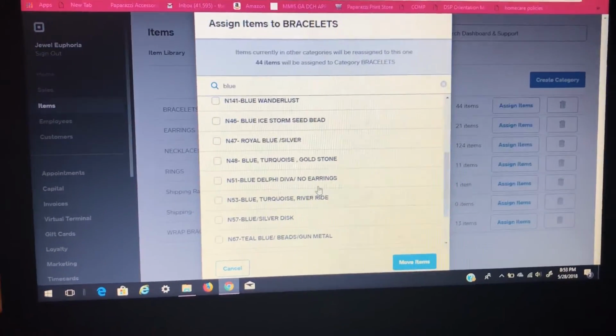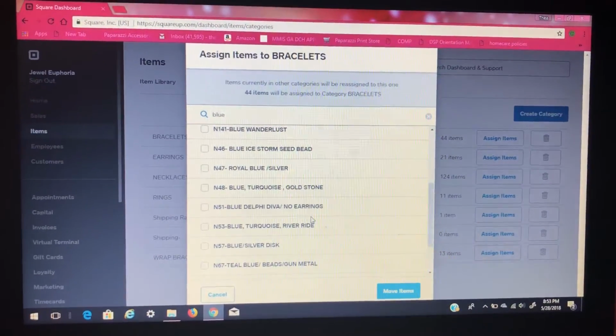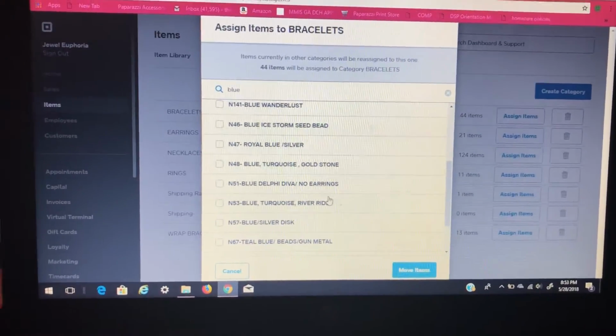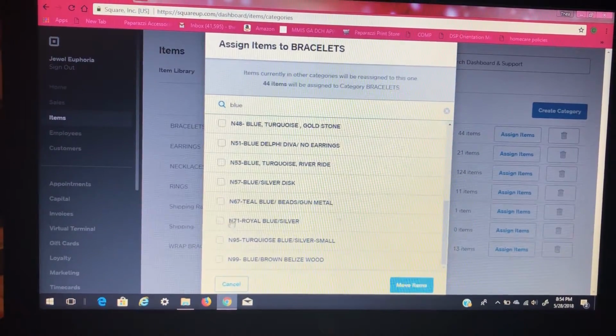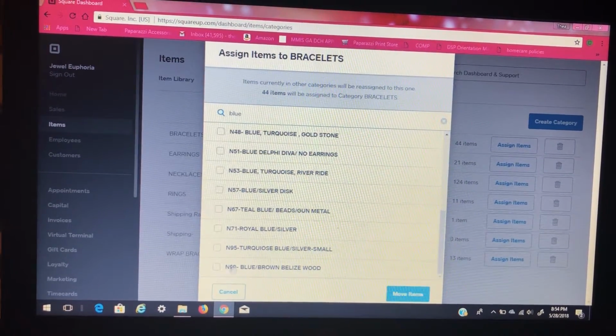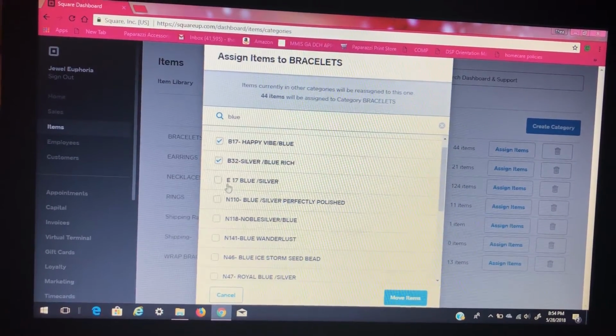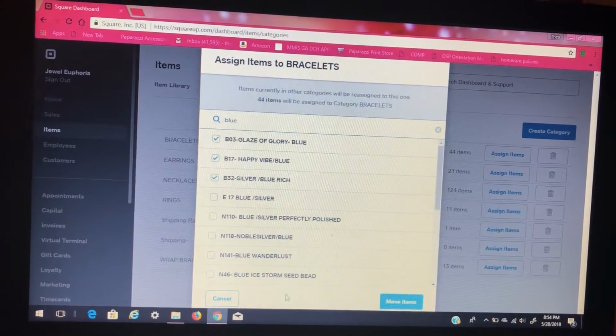And then I know the item, so that can help me out if I'm searching for a particular color for someone. That's an easy way to go. And if you notice these letters here, I did letter mine. The N is for necklaces, E for earrings, and B for bracelets. So that's the way I did my inventory.